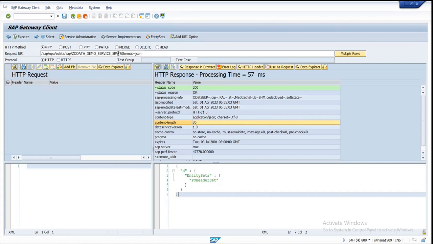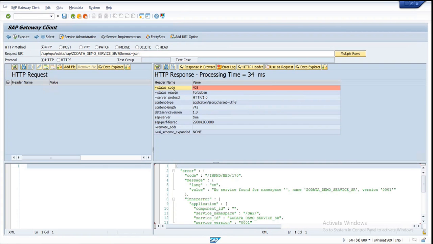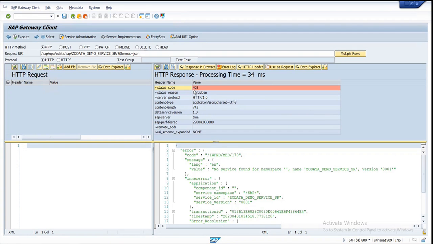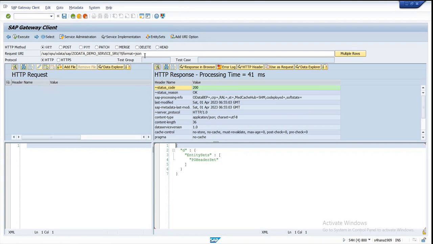OK, so guys, let's say my service is incorrect. I'm just removing V from this SRV and I'll execute this. Now, what is the status code which I'm getting? 403. Whenever there is a syntax error or anything, you will always see a status code from the 400 series. Now the status code which I'm getting is 403. It means we have to cross check. You can also see no service found for namespace and the name of the service is given. So make sure to cross check that. Just execute again, you'll get 200.